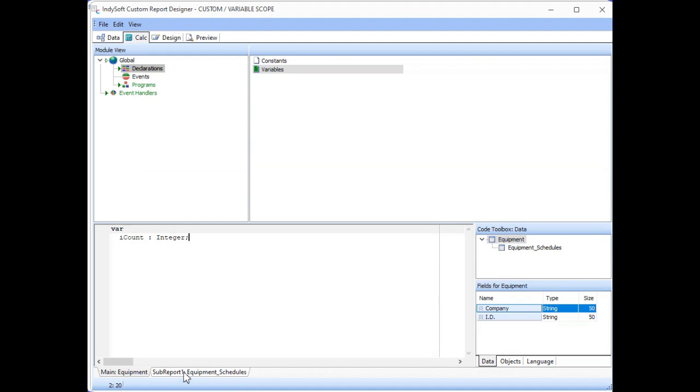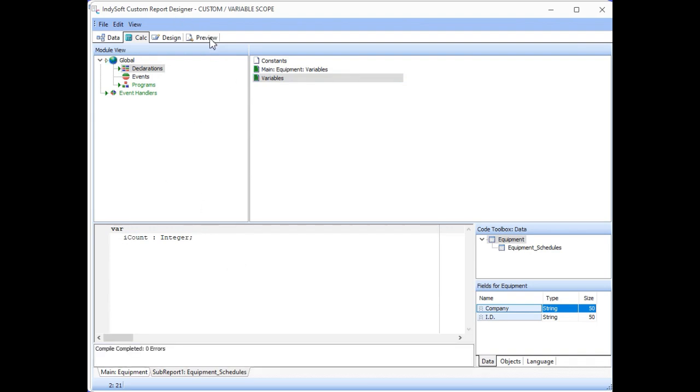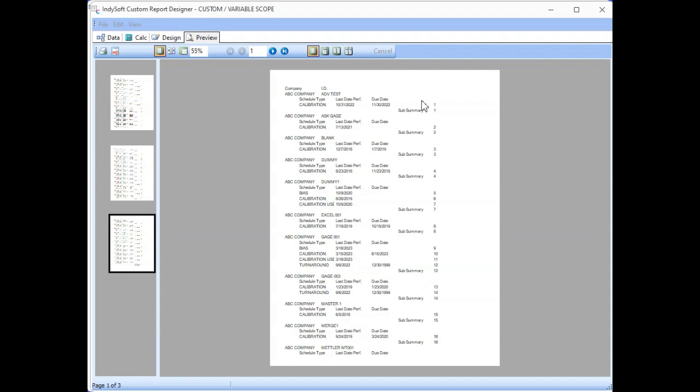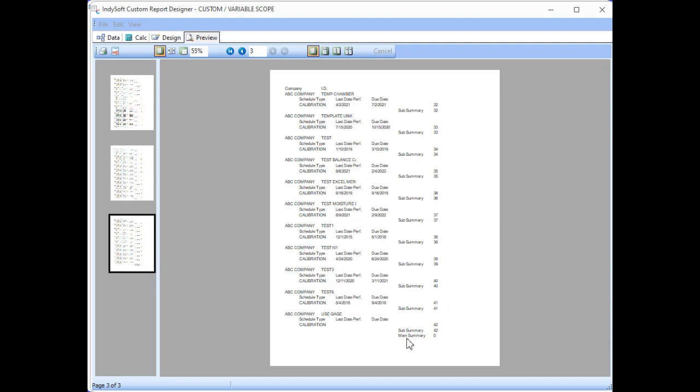However, if we go to our subreport and make a new declaration of iCount, and we hit preview, we see we got 1, 1, 2, 2, 3, 3, and so on and so forth. But when we get to the main summary, it shows 0.